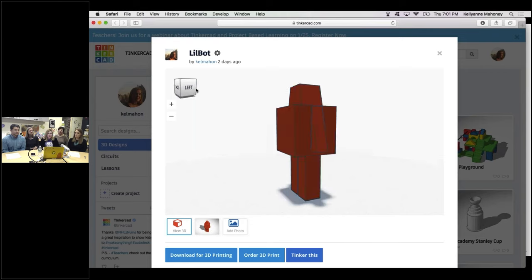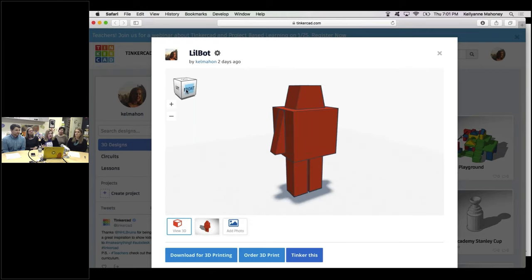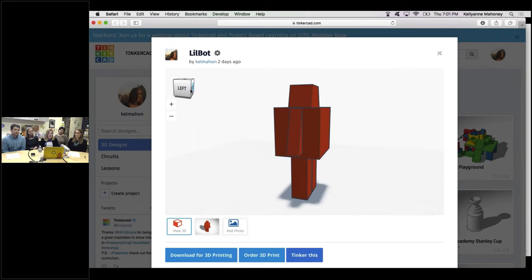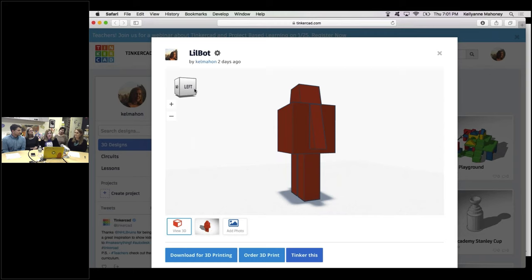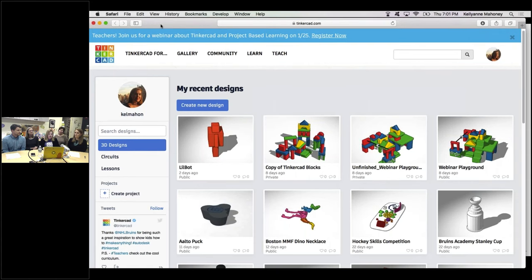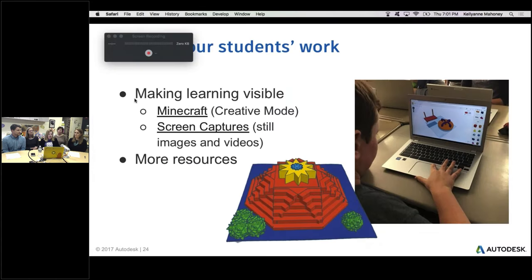And that's just another way that students could show what they learned. So if maybe they have some sort of website that they're collecting their work in, like an online portfolio, or if maybe they just want to share a video of what they did with their families at home, this is one way of doing it. So just wanted to show you that. And we're going to get back to Tinkercad and talk about the playground project in a moment as well. I'm going to close that.